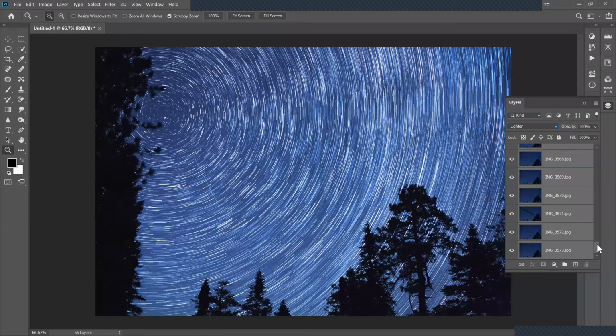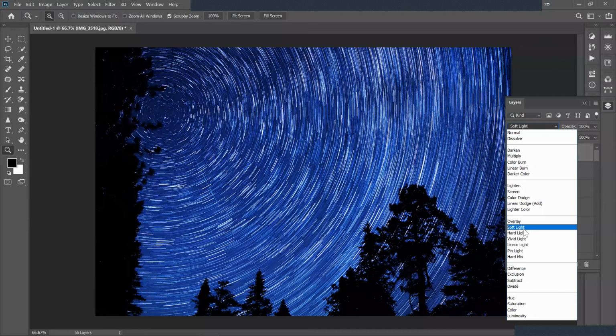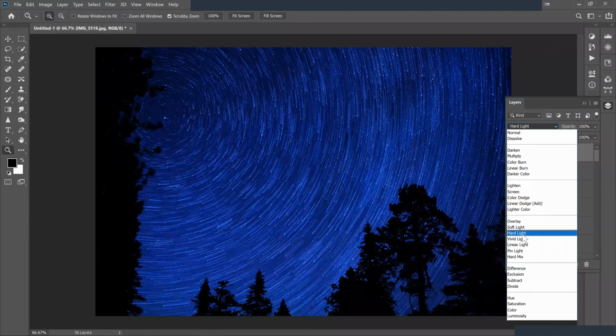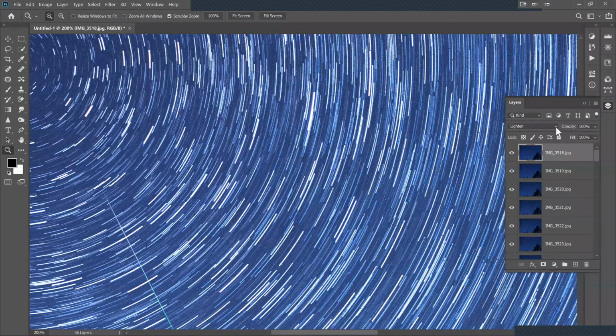Now, one of my favorite techniques is you take the top image of your stack and change that blending mode to hard light here. And I think that's a beautiful change, a beautiful image. I'm going to zoom in on that. You can see that. I'm going to change it to hard light.